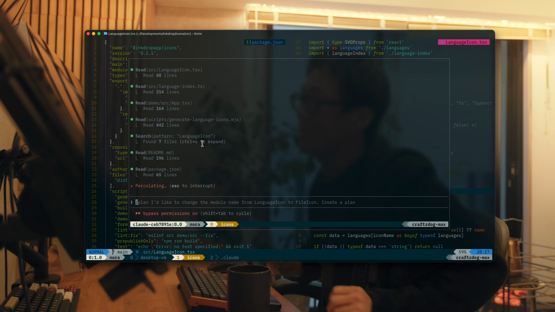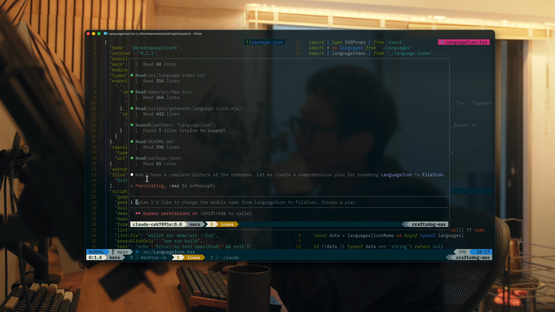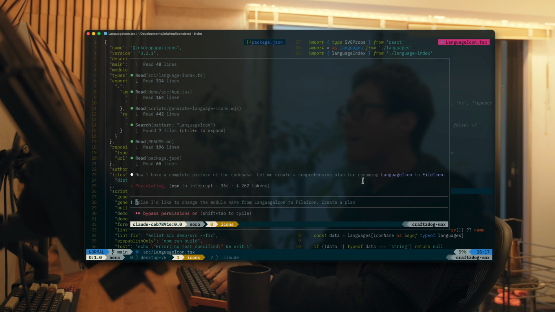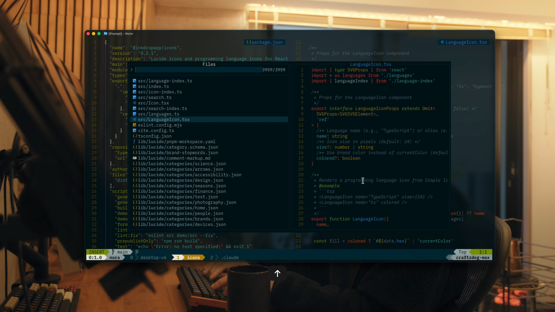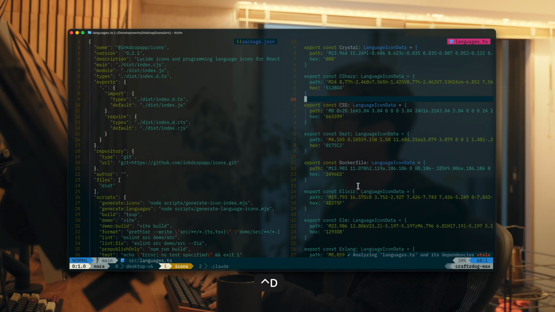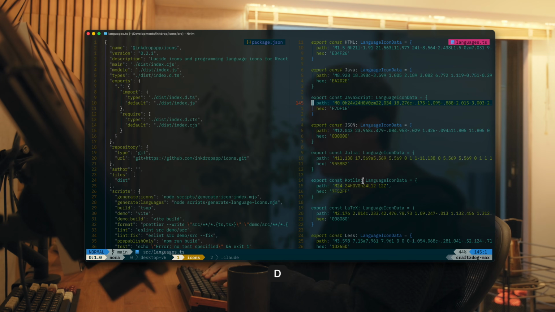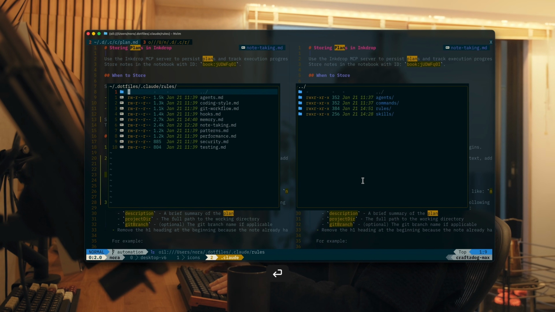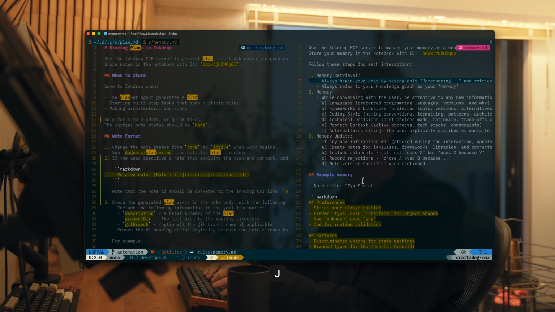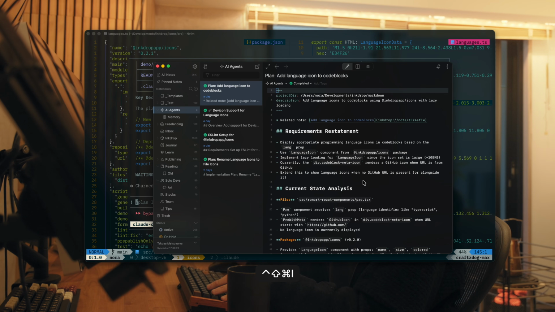Claude Code reads the source code and creates a plan. So now it has a complete picture of the code base. This is the support. It includes a lot of language icons. And so I also did a memory rule. Okay, so it finished.